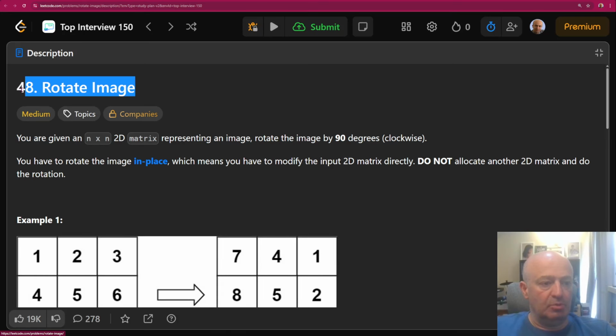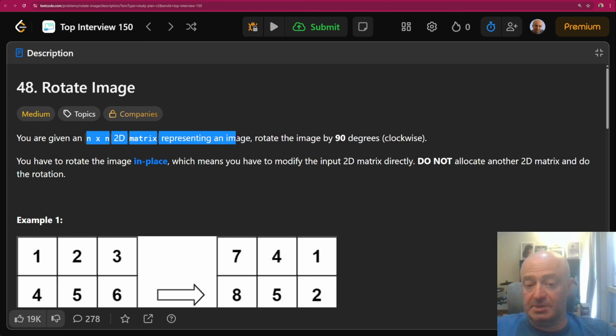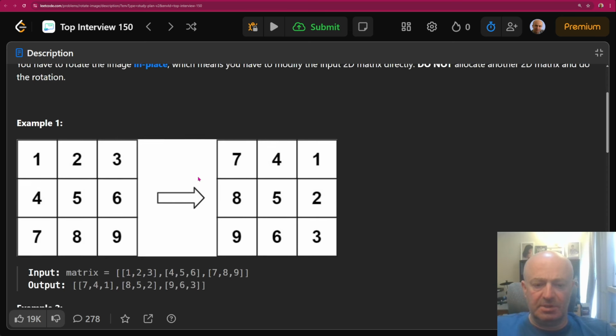Problem 48, rotate image. We are given a square two-dimensional matrix representing an image, and we have to rotate this image by 90 degrees clockwise. We are told to rotate this image in place, which means we are not allowed to allocate another 2D matrix to assist us with the rotation. So what does that all mean?